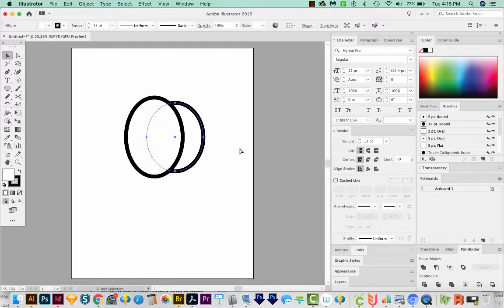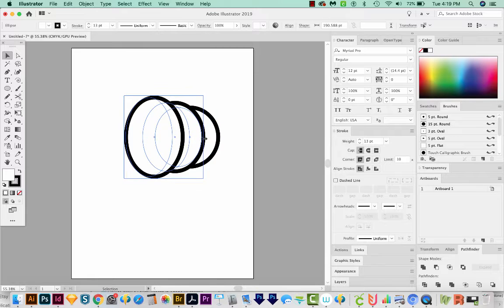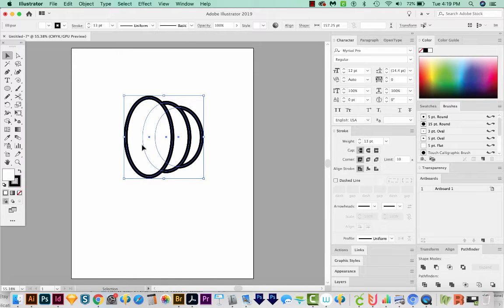Okay, now I'm going to copy and paste behind. So that's Command C and Command B, and then Control C and Control B on a PC. And then we'll use Shift and the arrow keys to move it out. And I'm going to do the same thing. I'll pull on this handle up here and hold Option or Alt to get it to be a little bit smaller. All right, and this is looking a little bit wide. So let's select the whole thing and just pull it in a little bit. Okay, I like this much better.